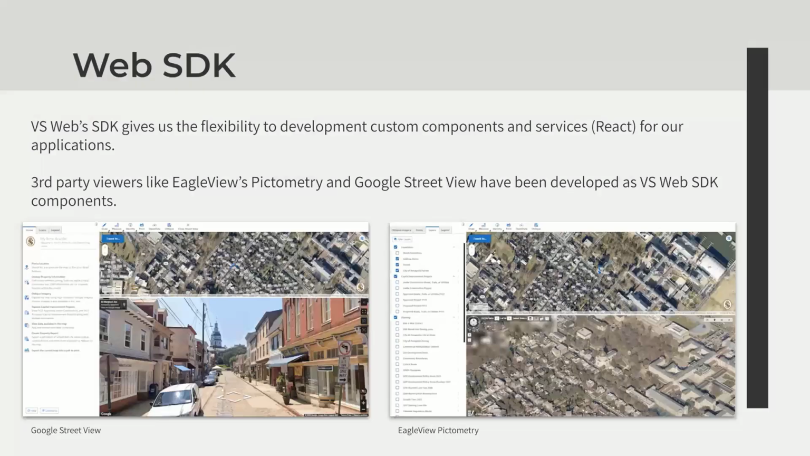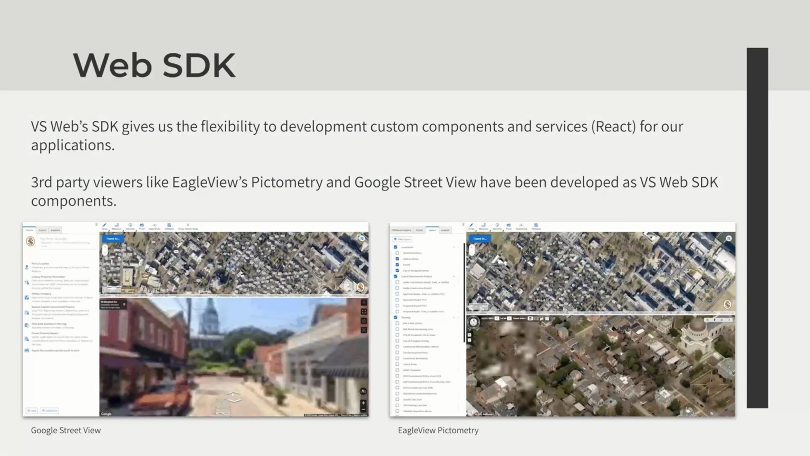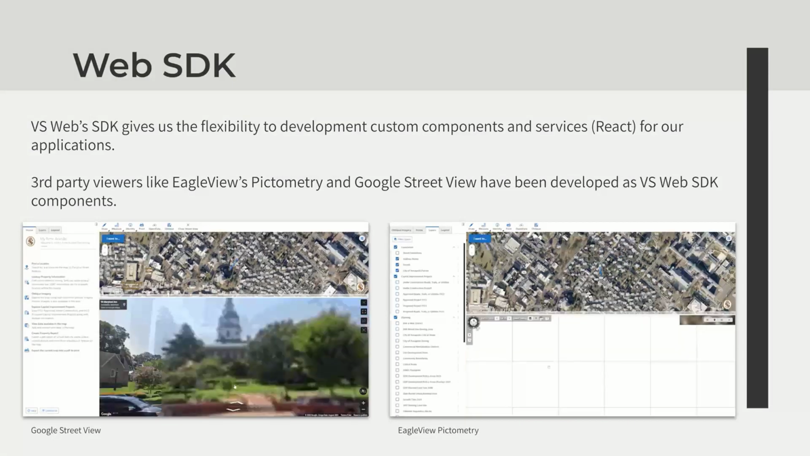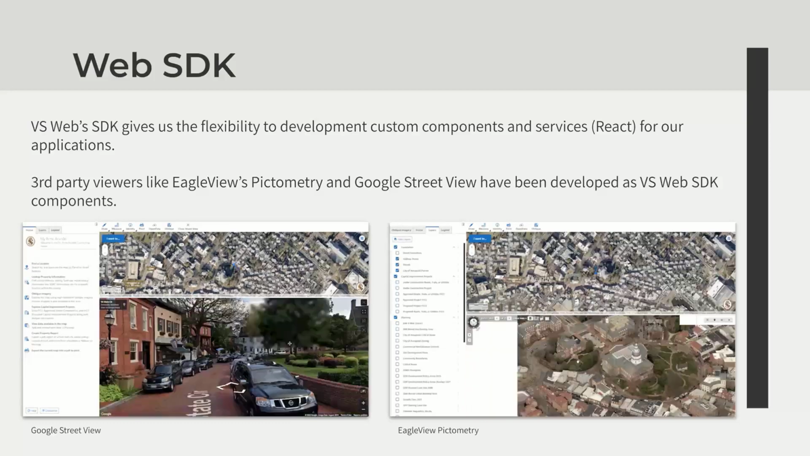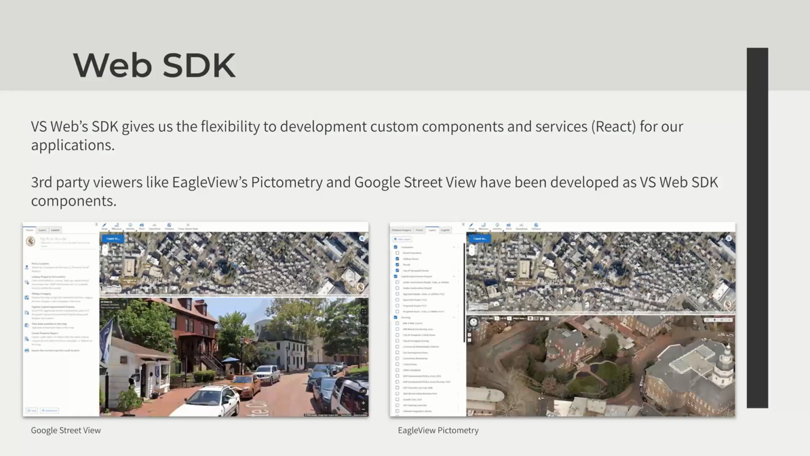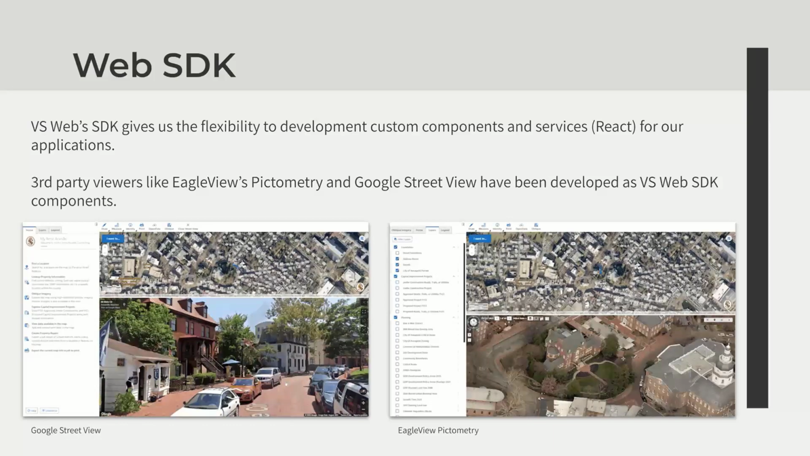So to touch on the Web SDK, this is where we develop custom components for our web applications. You develop them locally in a development environment, and you build out a library which you can then upload to your web application.